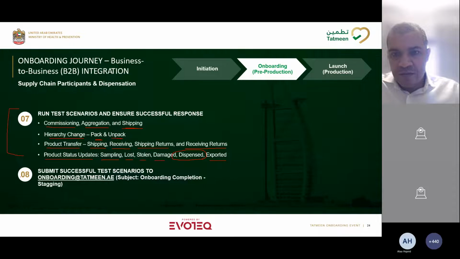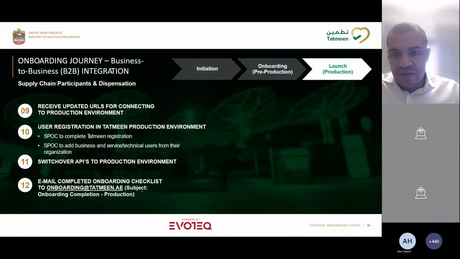Now, once you finish the test cases, you have to submit them to this email address. We will confirm everything is fine, and we can move you to the production environment. Moving to the production environment, it's the same. The SPOC will have to complete the Tatmeen registration on the production environment, not the staging environment. They will have to create technical users and dialogue users as they see, switch over the URLs from pre-production to production, and then submit a checklist which we will provide.